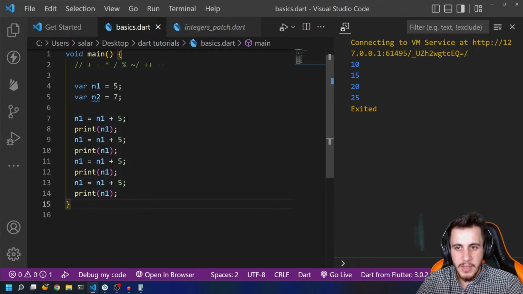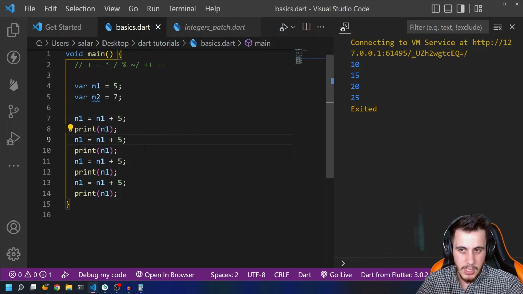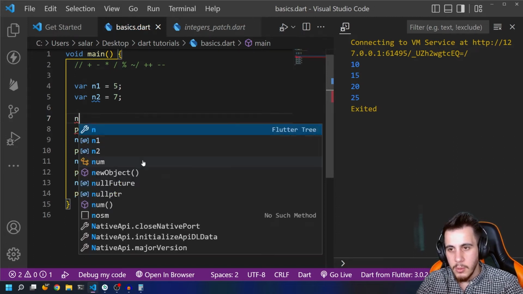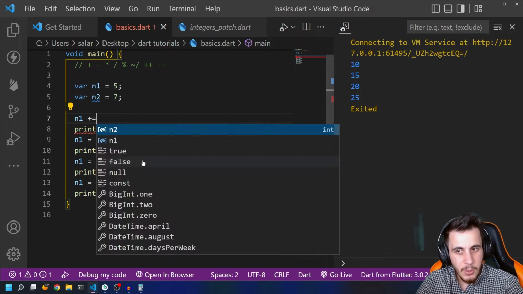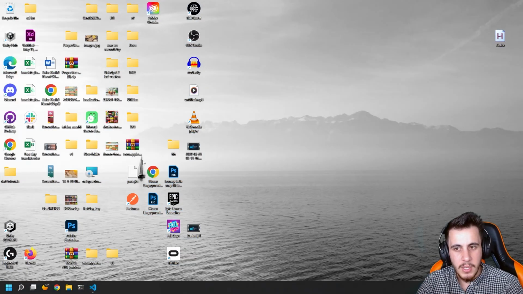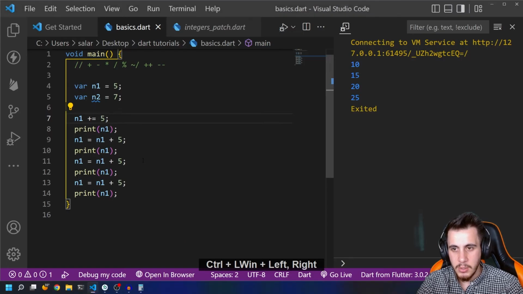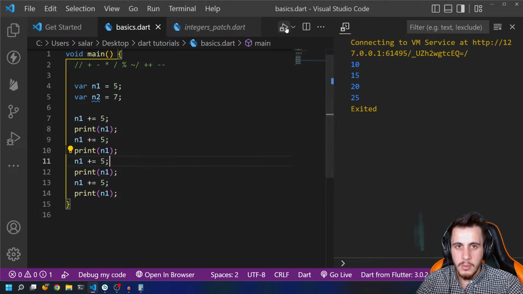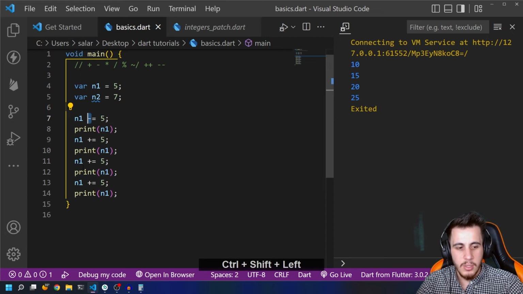We can't update this line because we have a duplication. Okay, what we can do besides doing this, we can write n1 plus equal 5. Okay. Yes, okay. But change this to what I need. Copy. Control D. Okay. It will do the same thing. We can do it for plus, division, multiplication, anything.